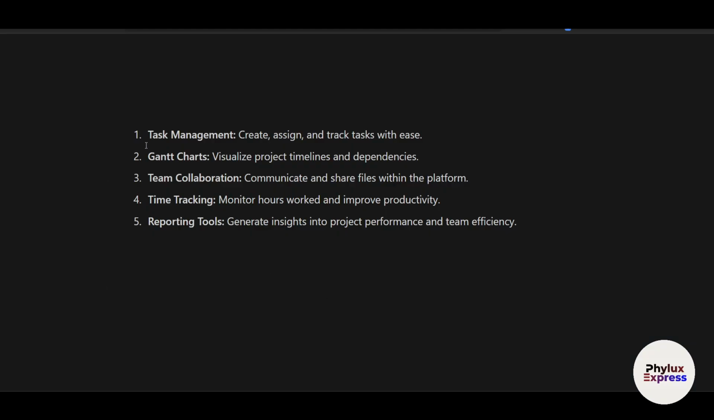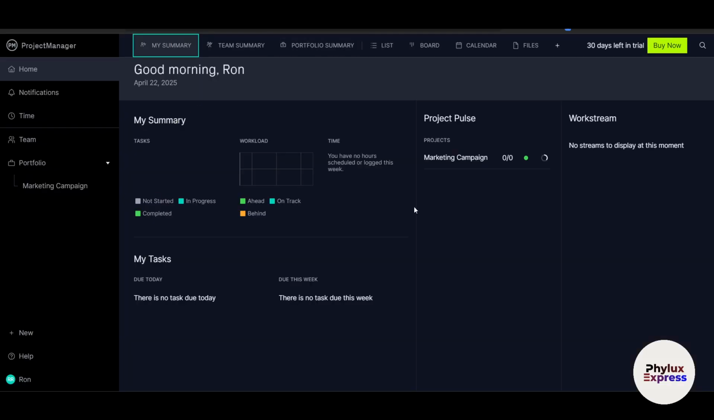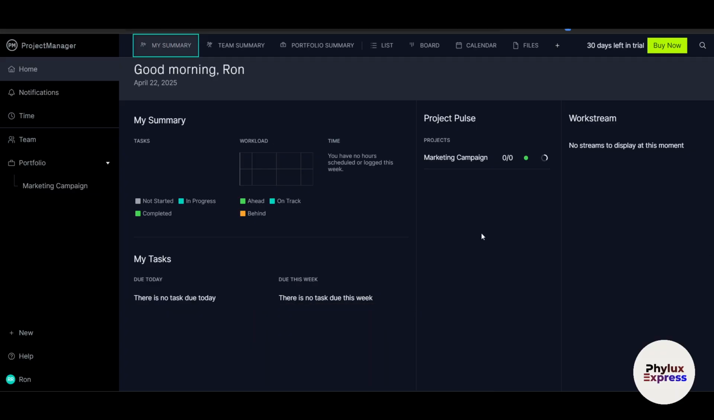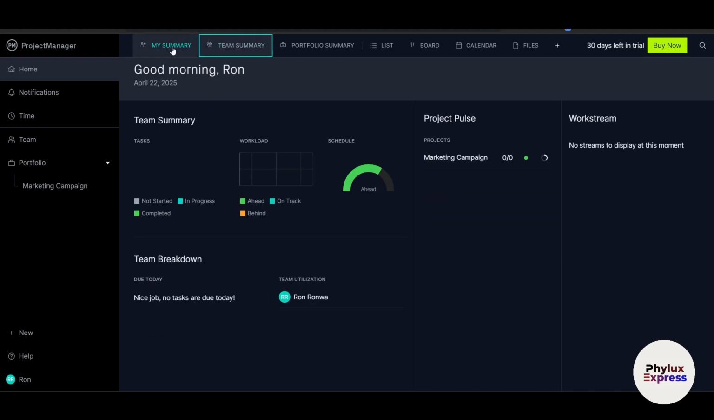The very first thing is task management. Obviously we will discuss it, and I will show you practically one by one here. There are Gantt charts, team collaboration, time tracking, reporting tools, and a lot more. So as I told you, this will give you complete information, right? An eagle-eye view or bird's-eye view, whatever you want to call it. Now this is a team summary. So this is my summary.